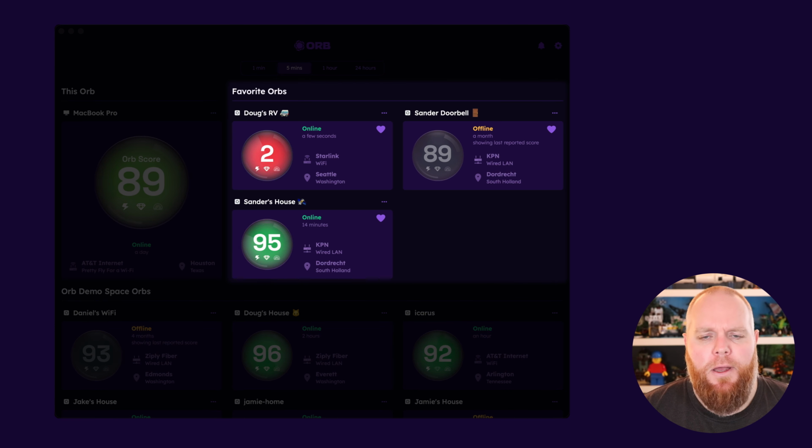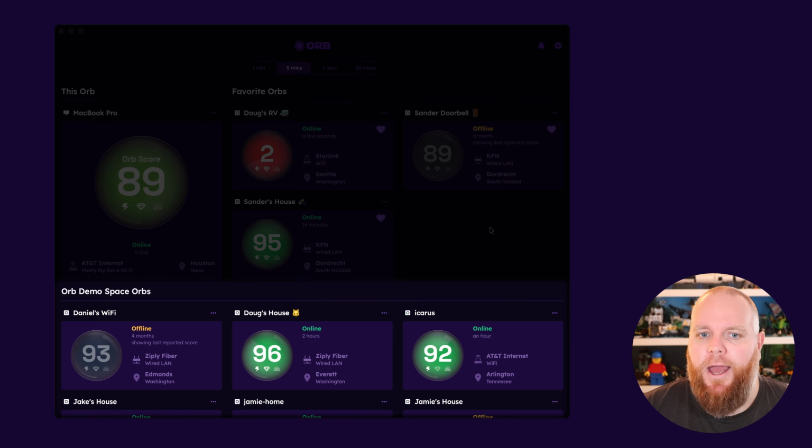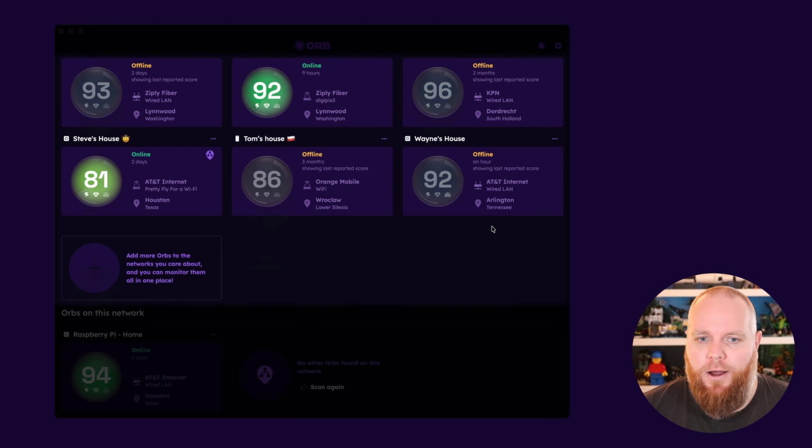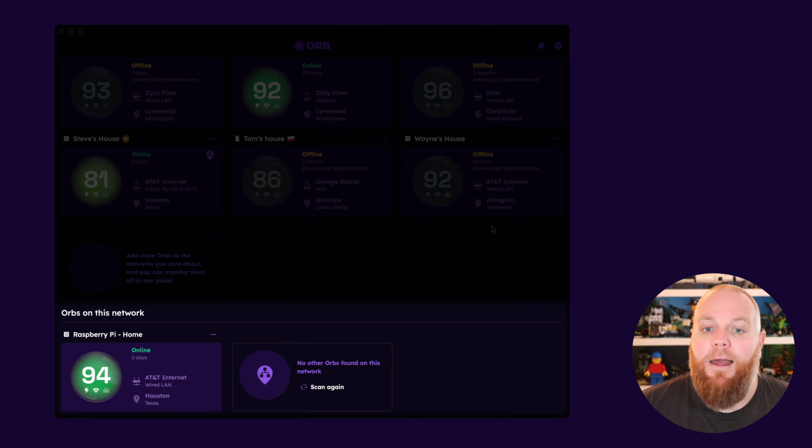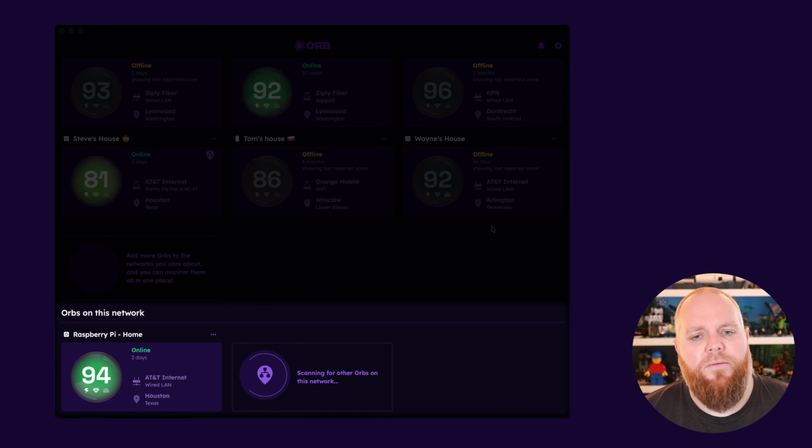Favorite ORPs, any ORPs you mark as favorites will show up here. Your ORPs, any other ORPs you have installed and linked to your account will show up here. And finally, network. Any ORP sensor found on your current network that is not linked to your account will show up here, for instance when you're visiting another location.